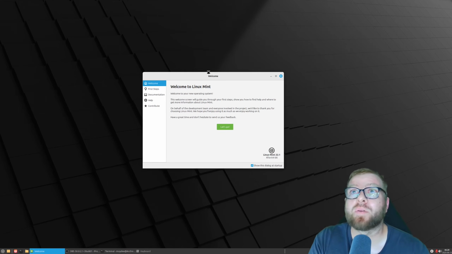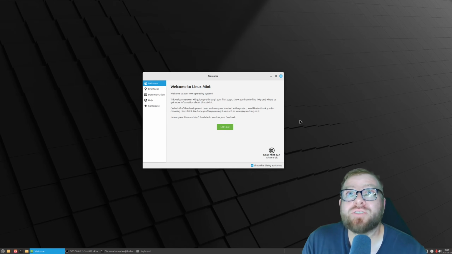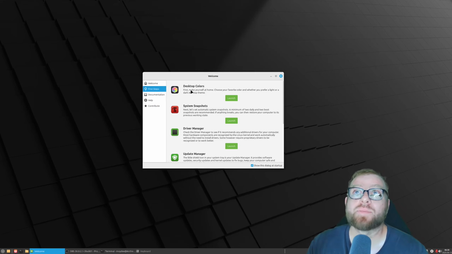All right, so we have this welcome page. Welcome to Linux Mint. Welcome to your new operating system. This welcome screen will guide you through the first steps, show you how to find help and where to get information about Linux Mint. On behalf of the development team and everyone involved in the project, we'd like to thank you for choosing Linux Mint. We hope you enjoy using it as much as we enjoy working on it. Have a great time and don't hesitate to send us feedback. The Linux Mint team. All right, so first steps here.